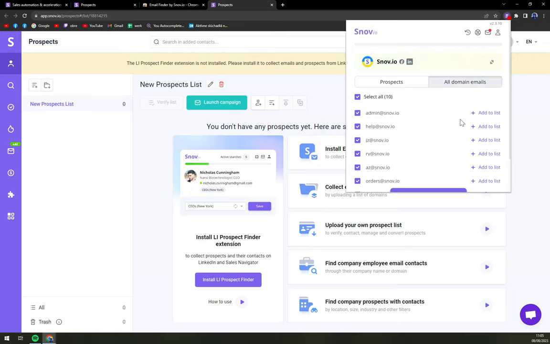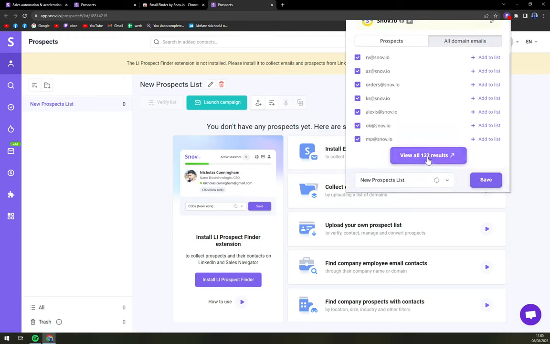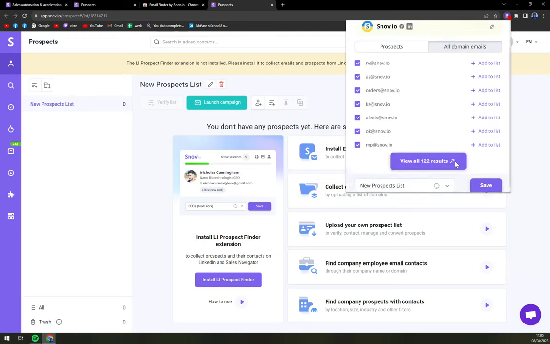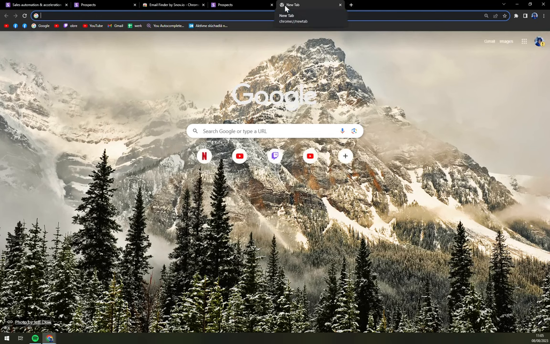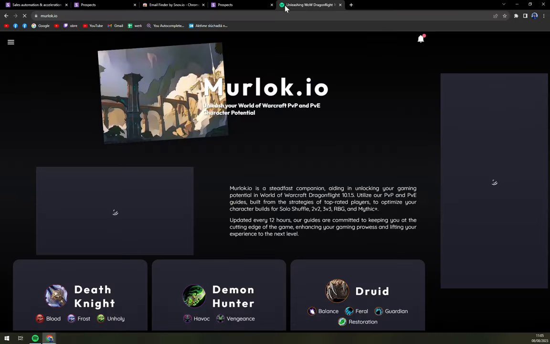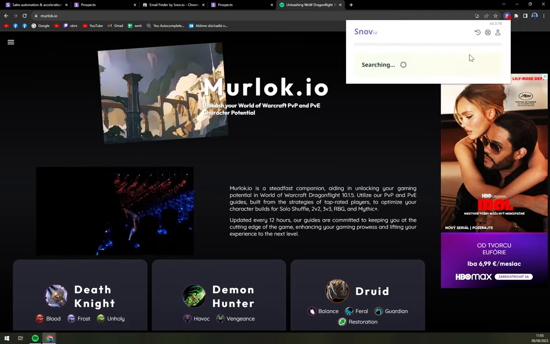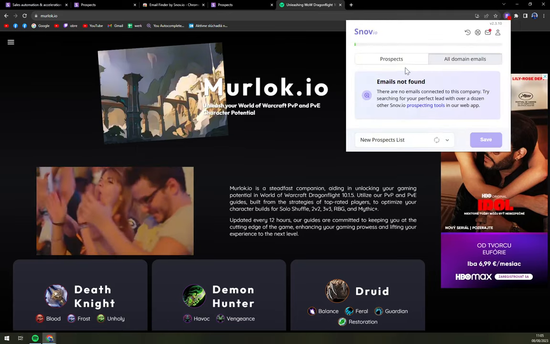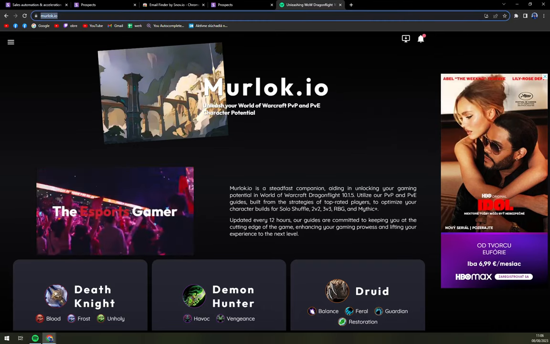In here, all domains, emails, as you can see, are in here, prospects and stuff like that. We can view all 122 results. Here you can edit a prospect. For example, if we want to enter some site, I don't know, I'm a gamer, I'm playing World of Warcraft, so maybe this website, and we want to check it out, we just click on the extension and click in here. And as you can see, there are no emails found, no prospects. Maybe we should go to something bigger. Okay, Netflix.